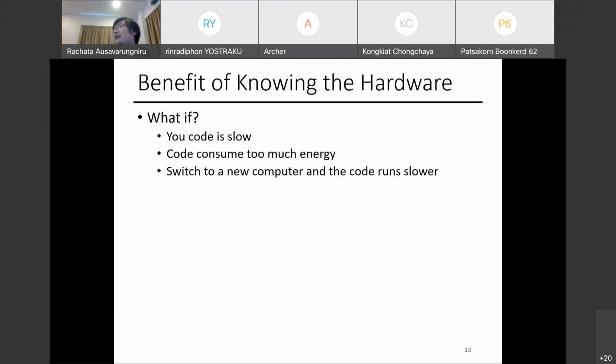You can switch to a new computer, right? And somehow your code runs slower, even though you just bought a computer and you were disappointed. How many people have run into that scenario before? You buy a new computer, you run the same program, and now it's slower. Anyone had that problem before? Somehow it's just not forward compatible, right?